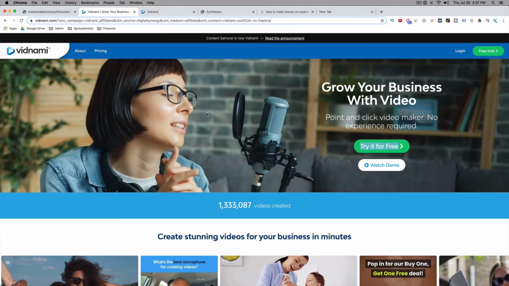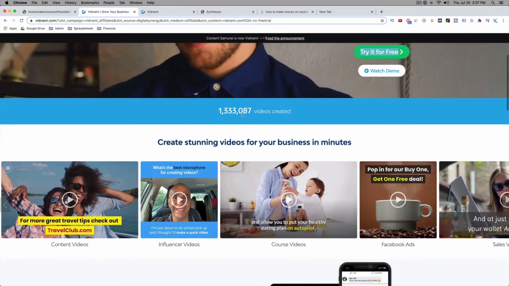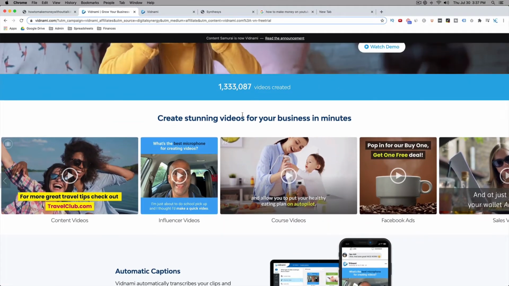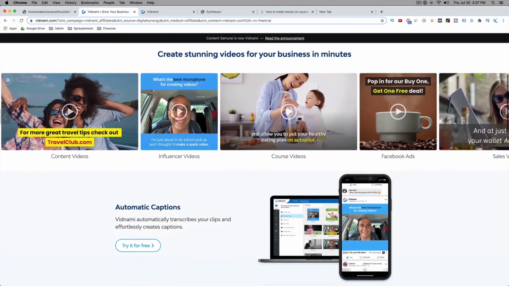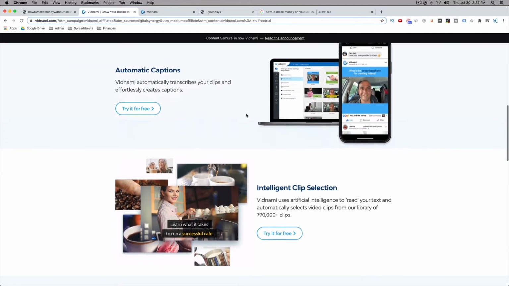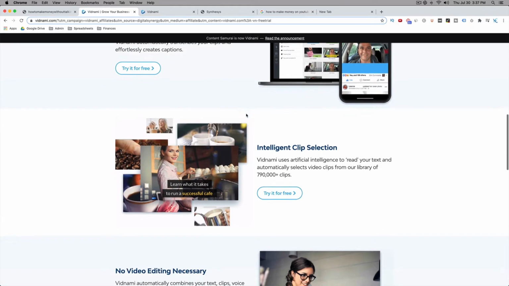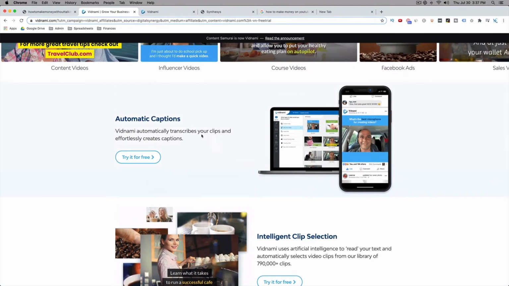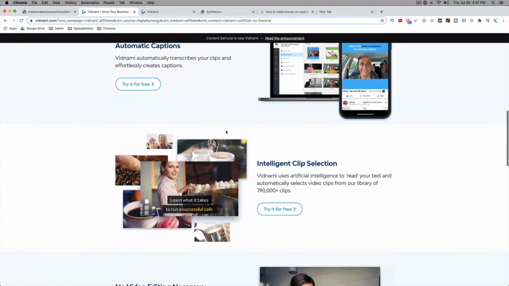This software handles everything for you. It literally creates professional videos for you in just a few minutes. It's amazing. It's a point and click video maker. You don't have to be a techie person at all. Honestly, a lot of people are scared about making videos, but with this technology, it's just amazing. As you can see, it transcribes your clips and creates captions automatically.